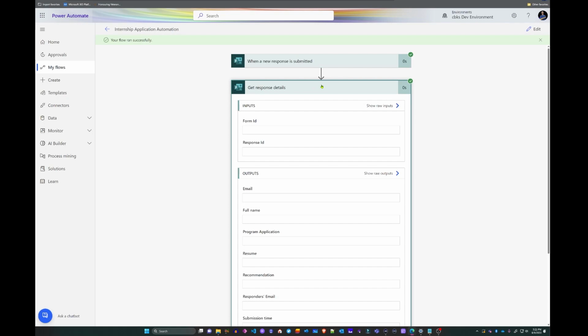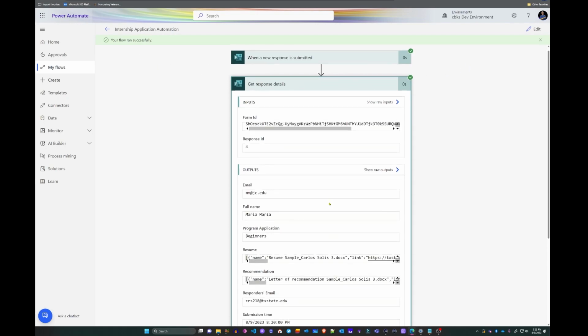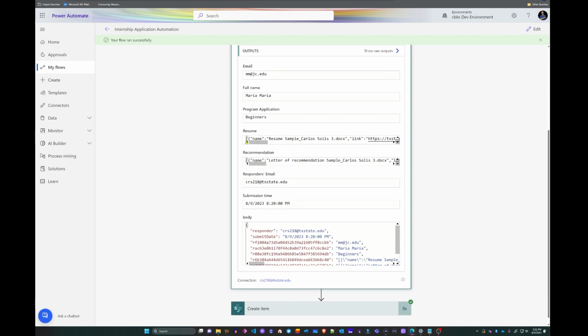So we get that information from the test run, and I'm going to be able to use these two outputs here to get the name of their resume and the name of the letter of recommendation. So we're going to keep this in one window while we run the rest of our editing process in another window or another tab.